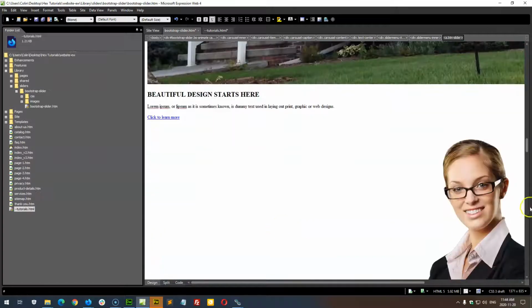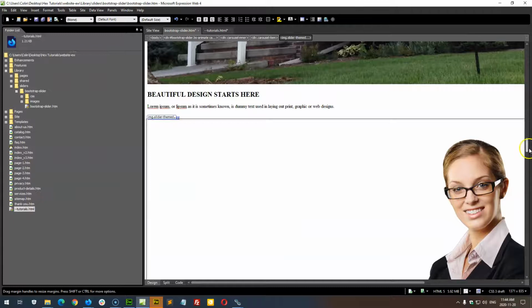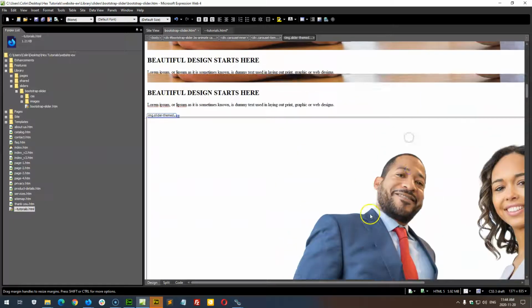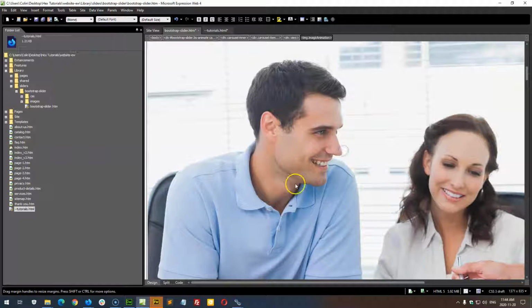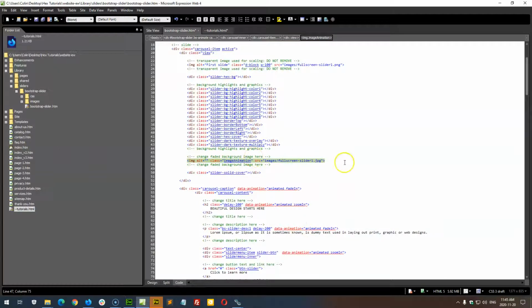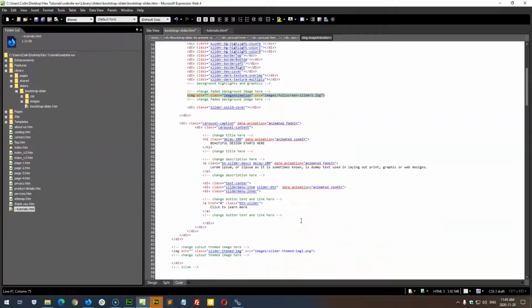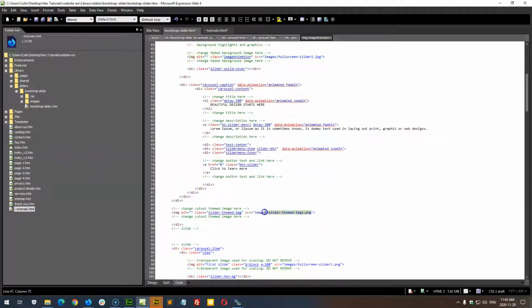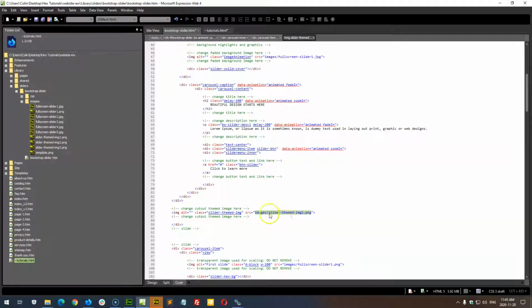Now, the picture you see here is the one that shows up here, the cutout image. We actually have a secondary background image that the slider can show, but it's turned off by default. It's sort of hidden by the CSS, and it's right here. And it actually has a very subtle effect on the slider, but the main image you want to change is this one right here. That's that cutout image right there. The size of the image is slider themed image 1 right here. It's 1920 by 1080.